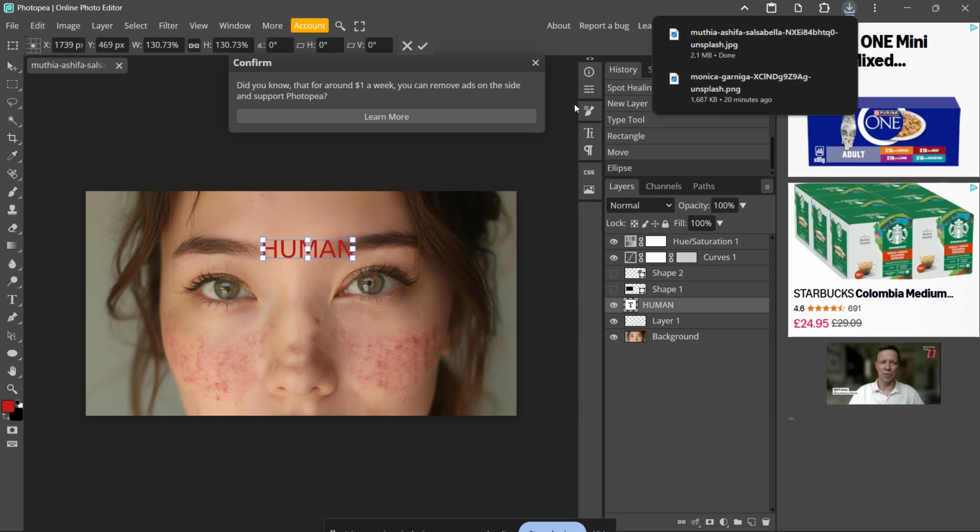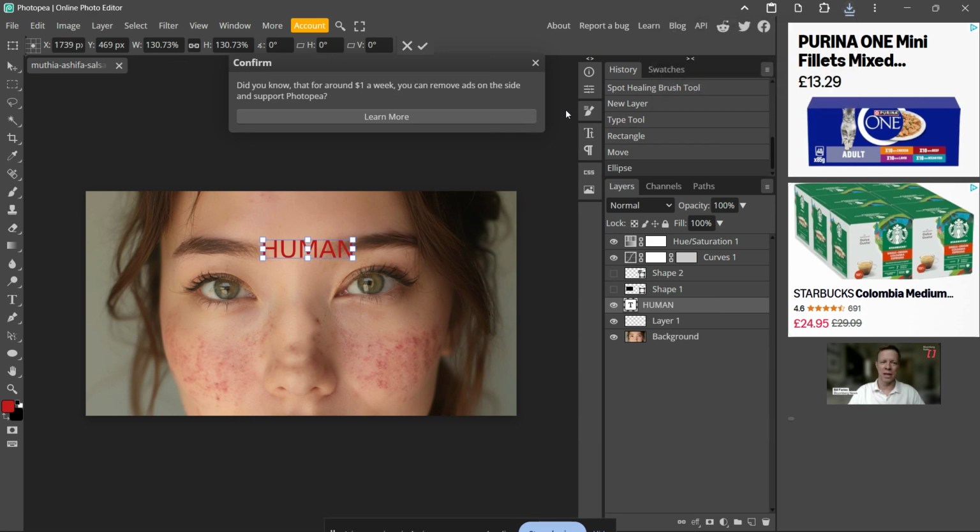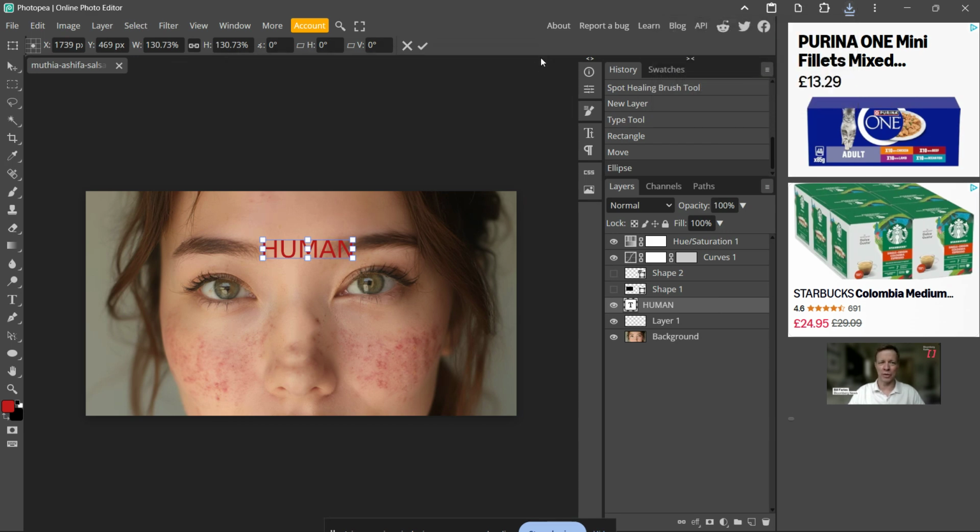So that's how to edit in Photopea from start to finish. You imported your image, cropped it, adjusted lighting and color, removed blemishes, added text or shapes, and exported the finished result. Once you practice this a few times, the workflow becomes very fast and very easy.